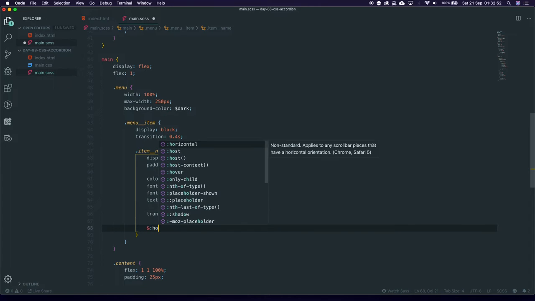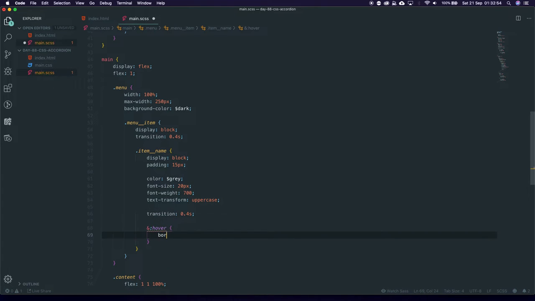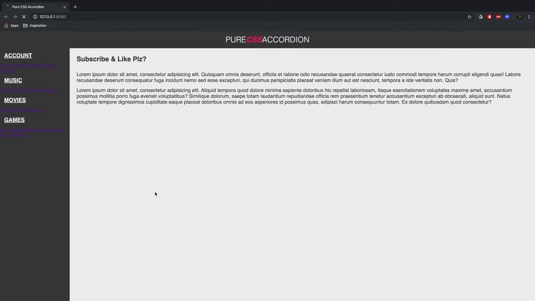And saying that, we're going to have a hover state right now. I'm going to say border right, 5 pixels solid primary. Hit save, and there you go, it's looking okay. So if we hover, you'll see it's doing a nice effect.